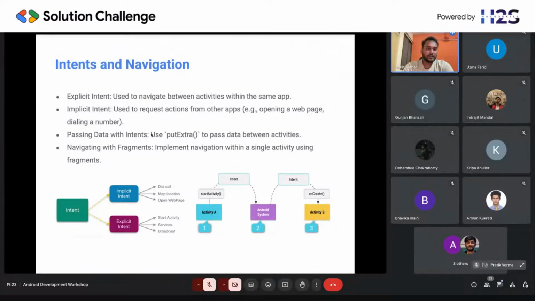Intents are of multiple types. One is implicit intents, and the other is explicit intents. Explicit intent is used for navigating between activities, as I told you right now. Implicit intent is used for requesting actions from other apps. For example, in WhatsApp, if a friend has sent you a web link and you click on that web link, it goes to the Chrome browser and opens it, right? So how does that happen? In this case, implicit intent is used.